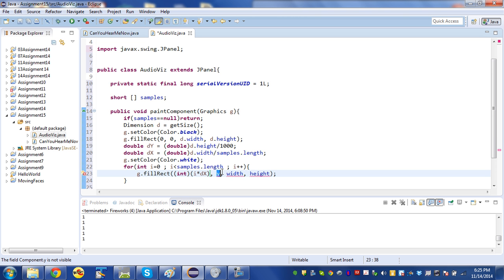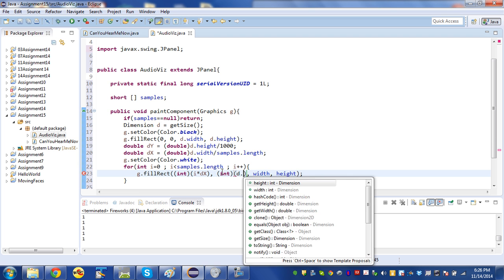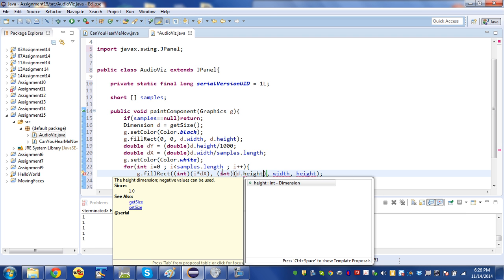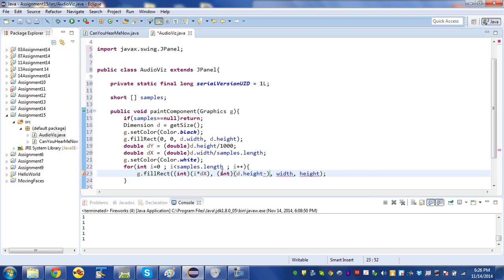And then my y value. So this is the top of the bar. It's going to be an integer that is equal to the height of my window, because I want my bars to be at the bottom of the screen. So I'm going to take the height of the window minus the height of the bar. How big is the bar? samples sub i times dy. So dy is my scale factor. samples sub i tells me how big that sample is.